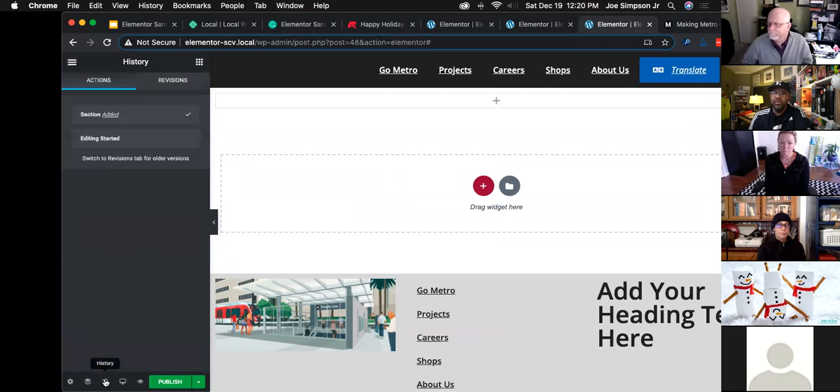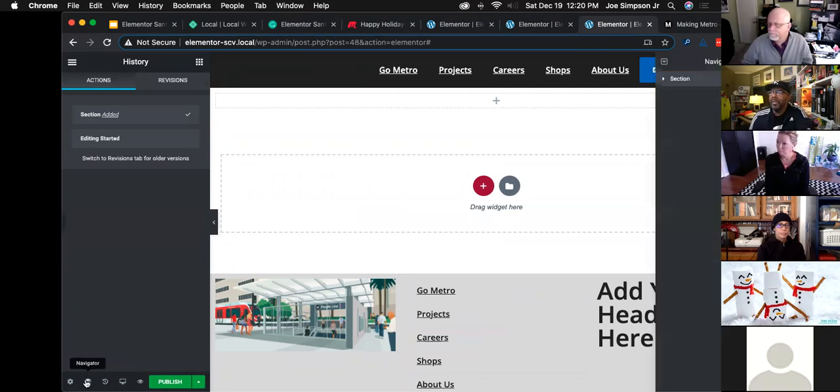Also, you have a history of what you worked on in case you need to go back, in case you screwed something up, which we all do from time to time. You can put the navigator in. And again, when you work on a lot of layers, if you do absolute positioning, I find that the navigator is invaluable because sometimes it's hard to click something based on where it's positioned, or it may be hidden, or you may not see the guides.